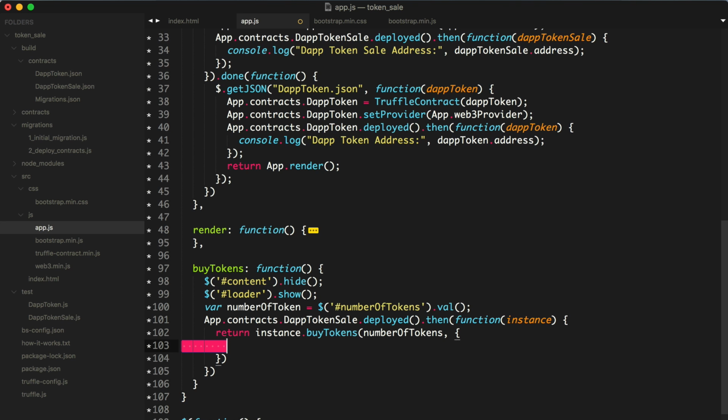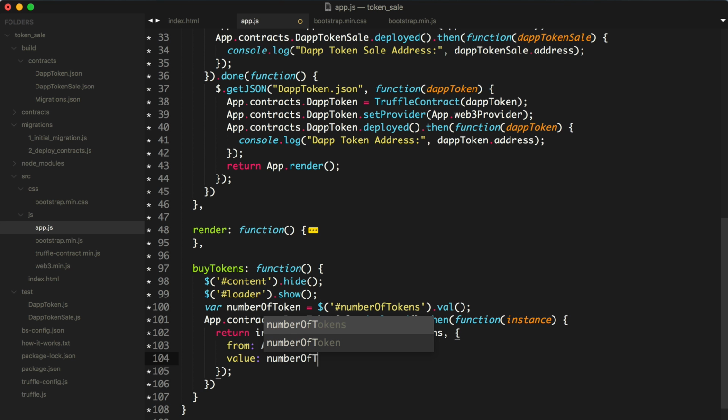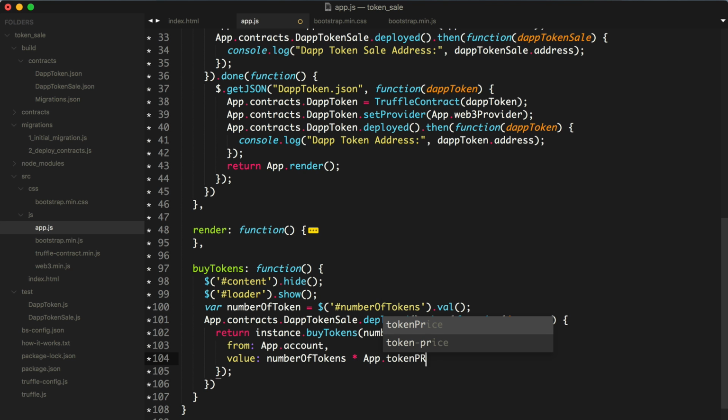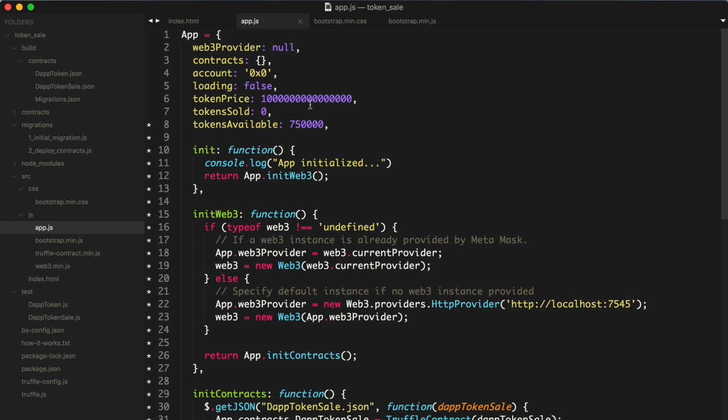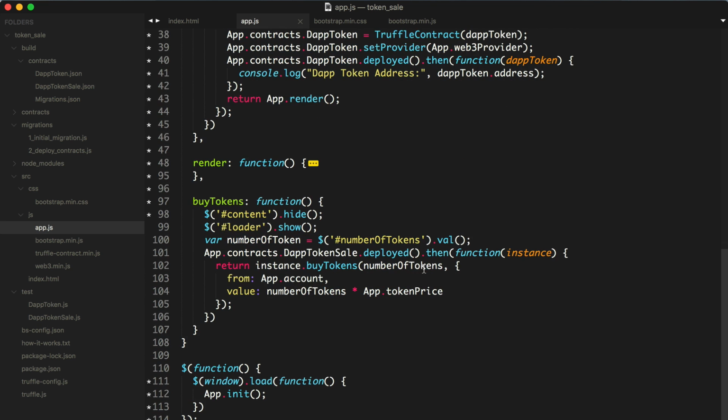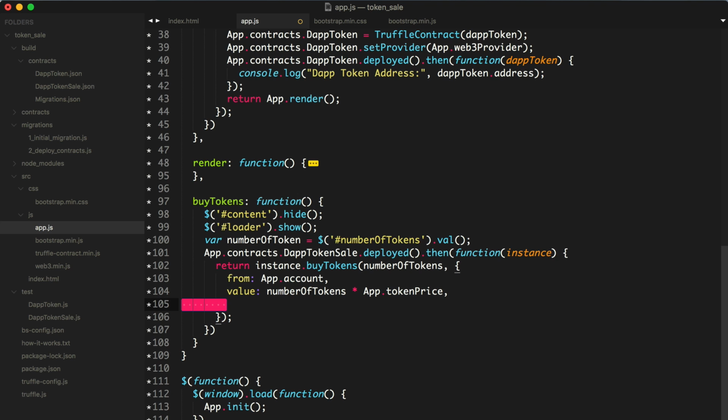We'll give some metadata, right? This is what we kind of did in our test in the console. We'll say from app account. We'll say value. This would be number of tokens times app.token price. So remember, we want to send the amount of ether expressed in wei. So we take the number of tokens times the token price, which we set here. And we also read that from the contract. That's the default value, but we updated this whenever the contract loaded. And we'll specify the gas limit.